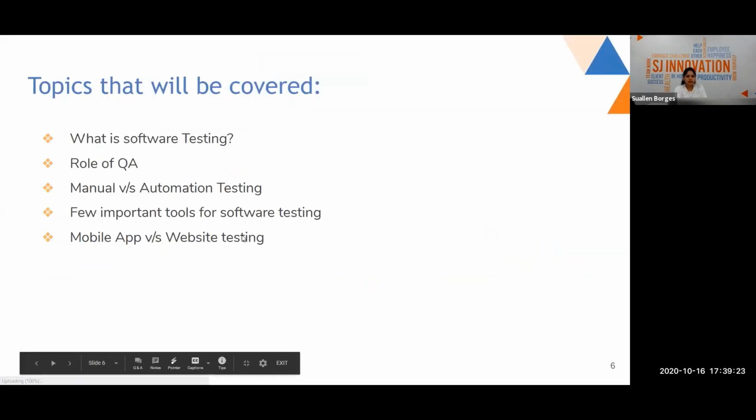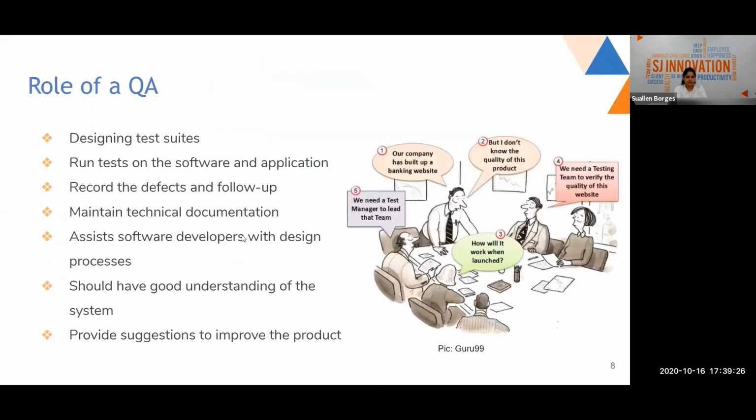So what do you think is the role of a QA? As a QA, it is not just that our role is to test the application and report the bugs. No, a QA plays a very important role in software development right from the beginning. A software tester is involved right in the beginning in designing the test suites. Until and unless the software tester has thorough knowledge about the application they are going to test, they will not be able to design the test suites.